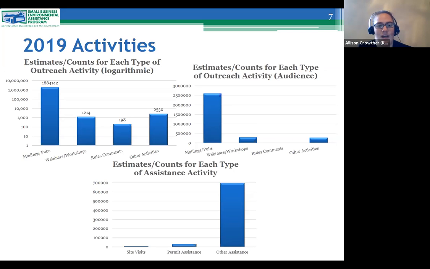And then we also have estimates and counts for each type of assistance activities. And I know this looks like one way outstrips the others, and that might seem strange, but really other assistance versus site visits and permit assistance. Other assistance really is kind of a catch-all. It covers a lot. So this is actually a pretty good job of breaking out that site visit and permit assistance versus other assistance, rather than just kind of lumping everything together.